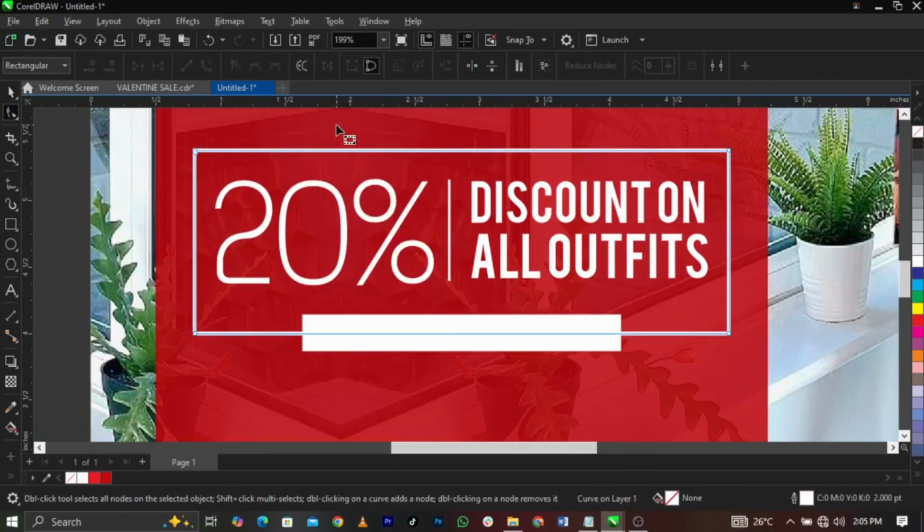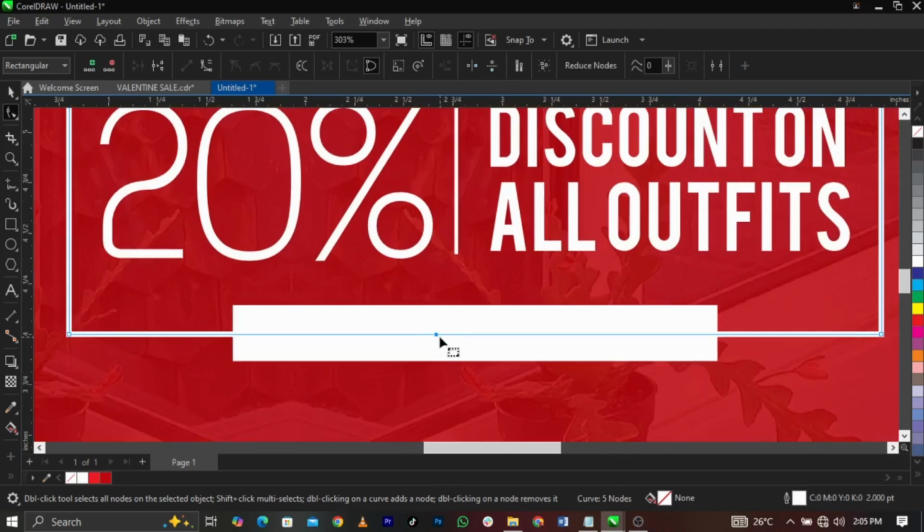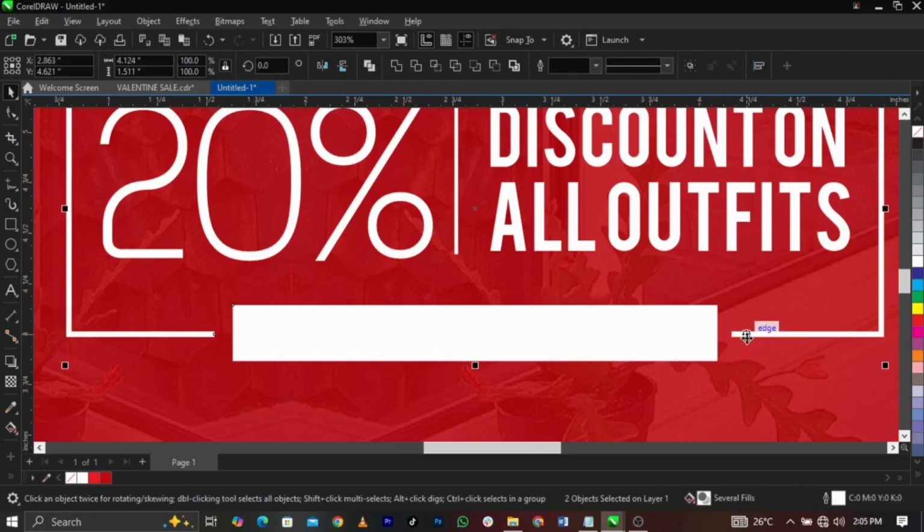Shortcut is Ctrl+Q on your keyboard. Now the next thing you're going to do is put a node on this line, and come over to your property bar and select break curve. Now you can see you can drag this one over here, drag this one over here. Make sure they are all aligned.